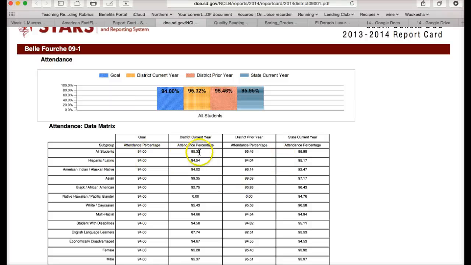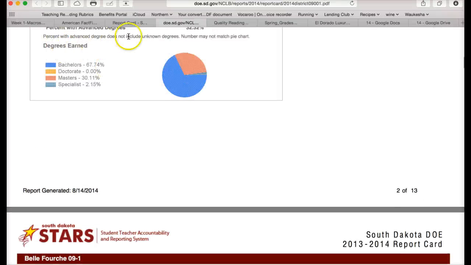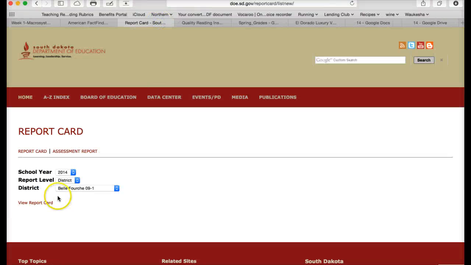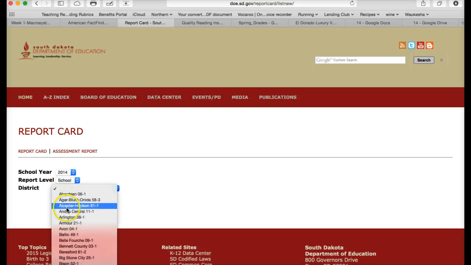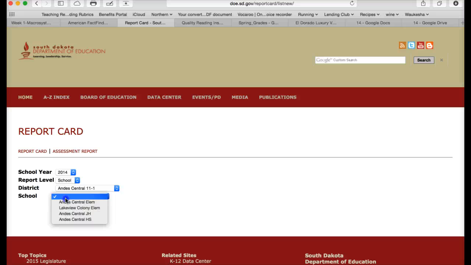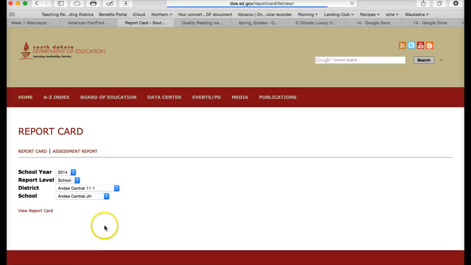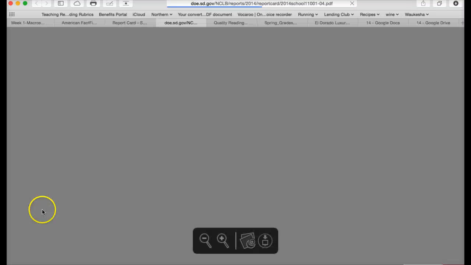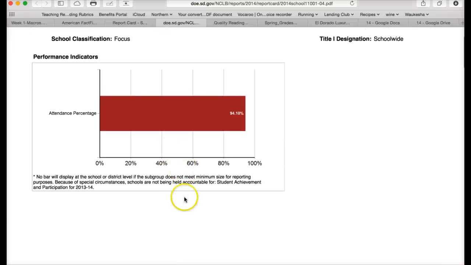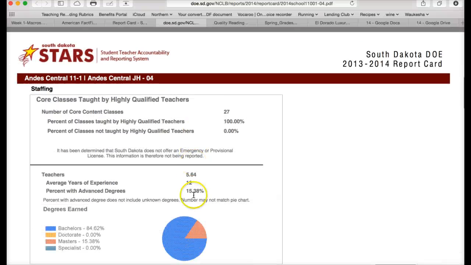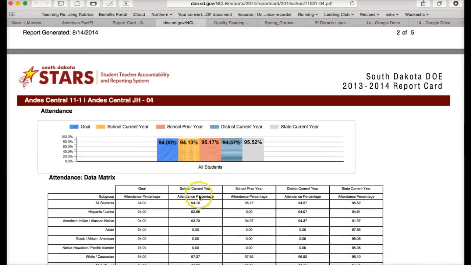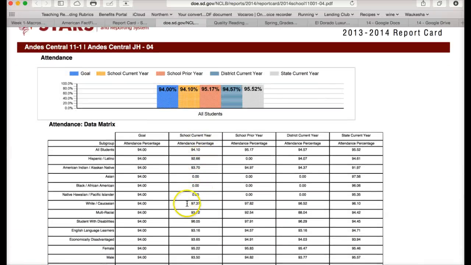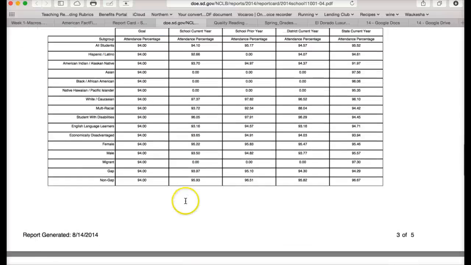So again, this is district information. If you want to go back and look at school-specific information, change your filter to school, and then pick a district. Then look at the school, and then view report card. That's going to give you very specific school-based information. Again, the layout is going to look very similar to the district information, however, it's going to be pinpointed to the specific school.